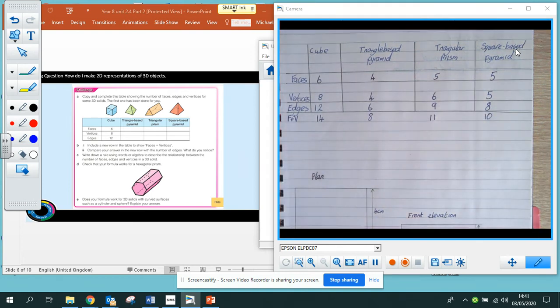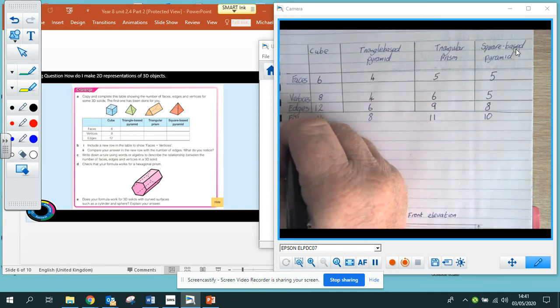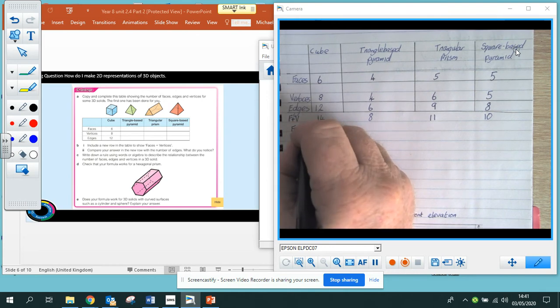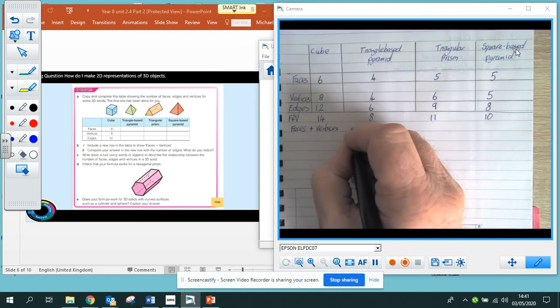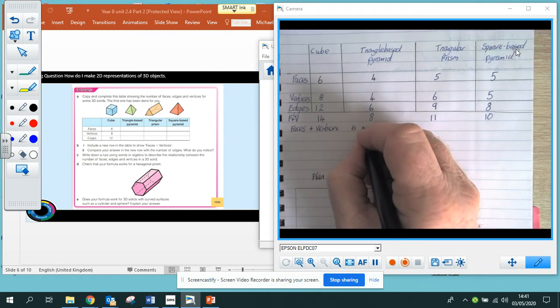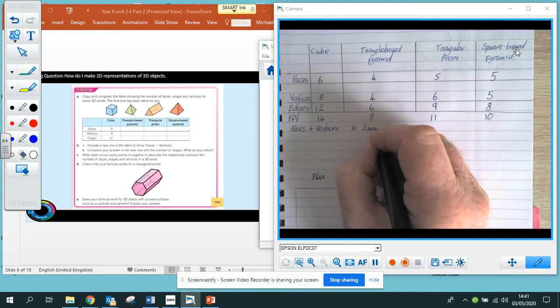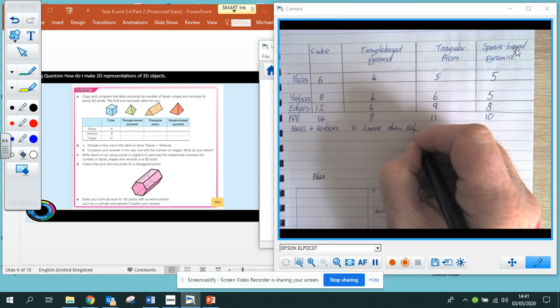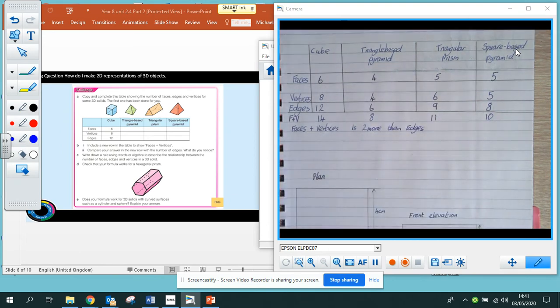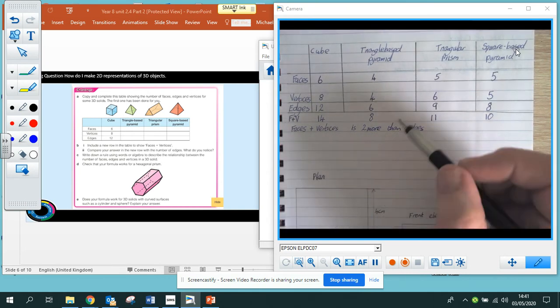Well, if we look at that pretty quickly, we can see that faces plus vertices is 2 more than edges. Are we all happy with that? Can we all see that? 12 add 2 is 14, 6 add 2 is 8, 9 add 2 is 11, 8 add 2 is 10, or 14 take away 2 is 12, and so on.